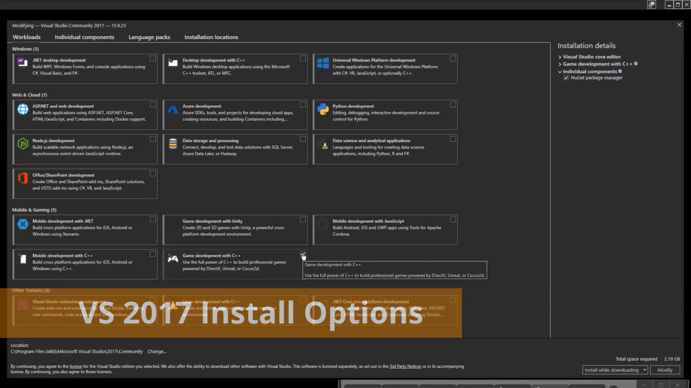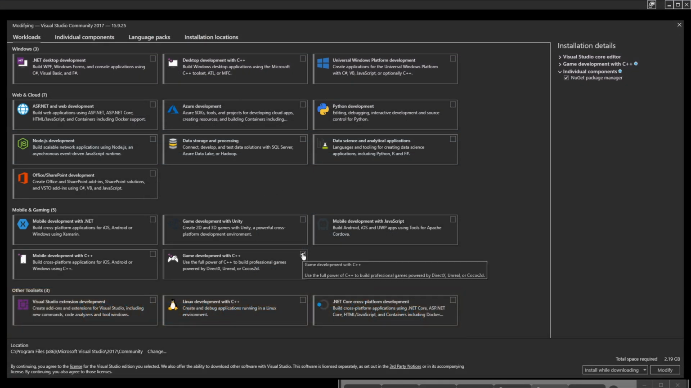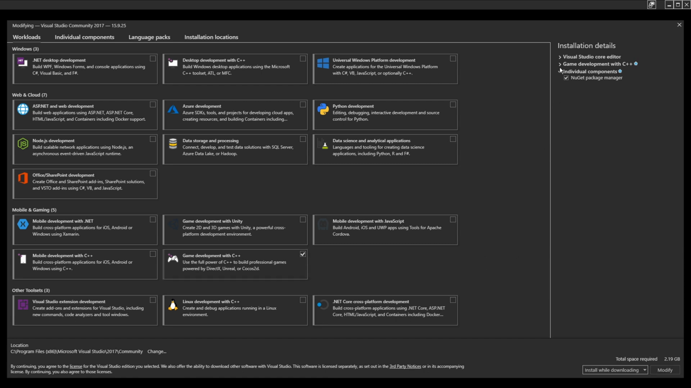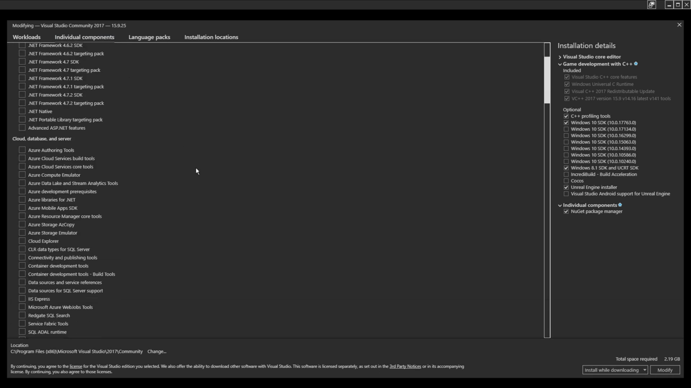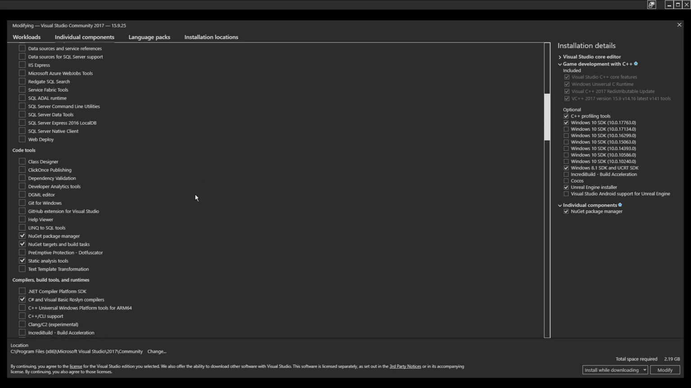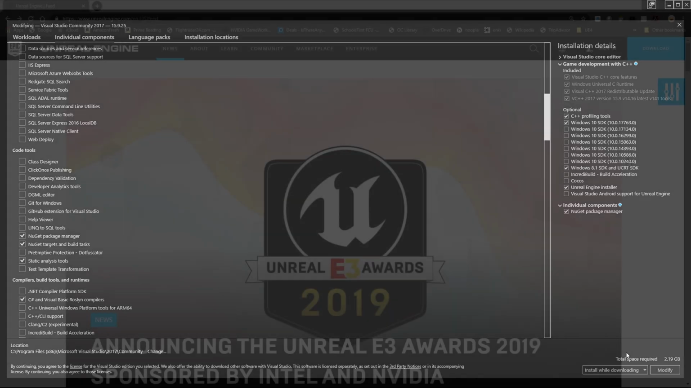When you actually load the installer, you want to make sure to choose game development for C++. You also want to scroll down and use the Unreal Engine installer. Then under optional components, I'm not going to even try and pronounce this, but you want to grab this one that I have selected right here and make sure that's included as well. And once you have all that, instead of modify, you click install.